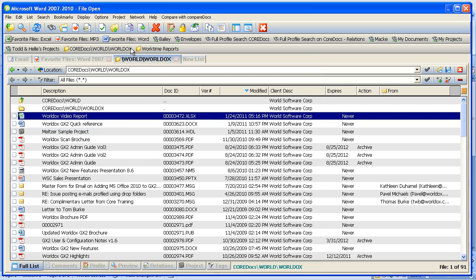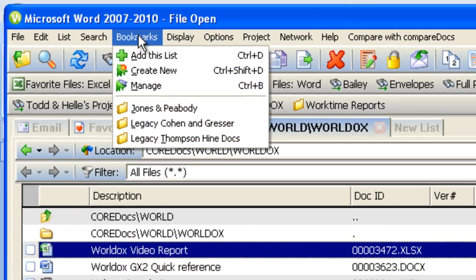Returning to my Bookmarks menu, you'll see that items that aren't checked as to appear on the bookmark bar will appear down at the bottom of your menu here. My next choice is Manage.